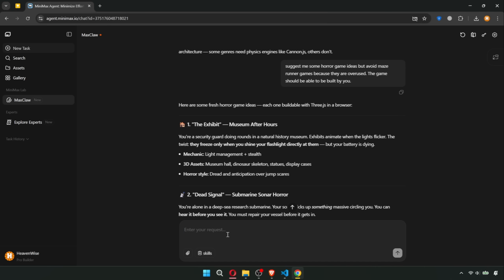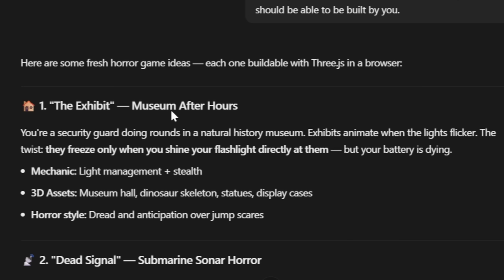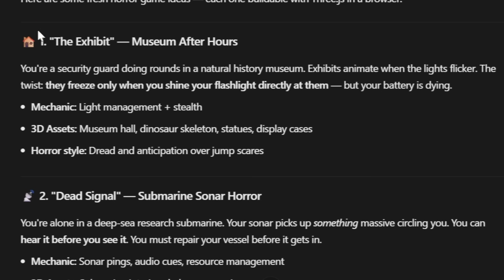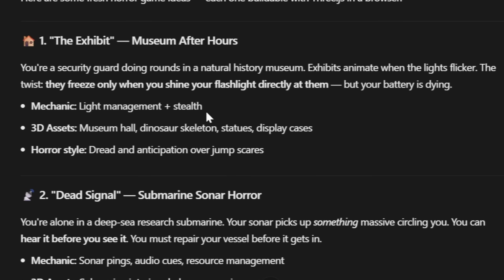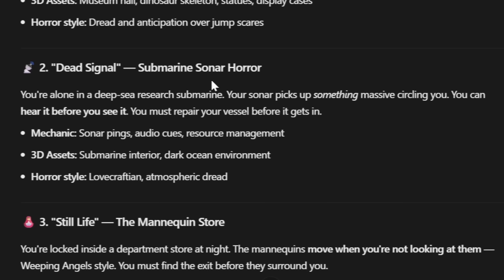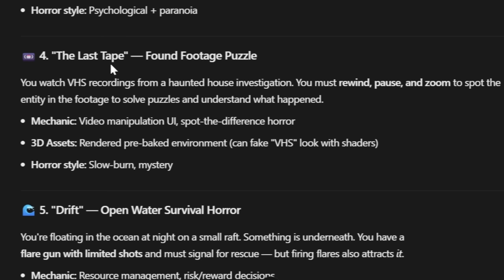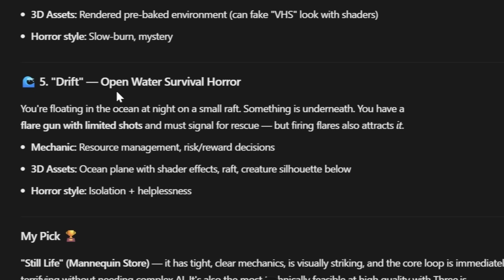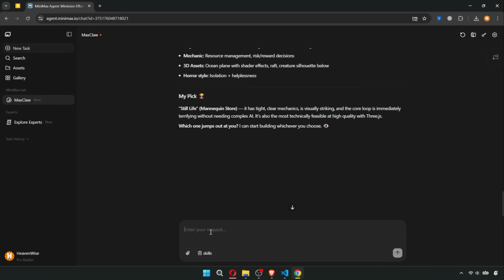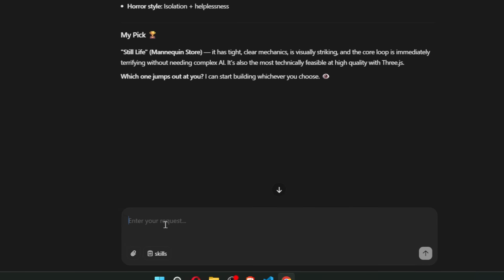So these are the game ideas: The Exhibit, Museum After Hours, you're a security guard doing rounds in the Natural History Museum, this one sounds like a Maze Runner. Dead Signal, Submarine Sonar Horror, I hate underwater, not gonna lie. Then we have Still Life, The Mannequin Store, you're locked inside a department store at night. Then we have The Last Tape, Found Footage Puzzle, and Drift, Open Water Survival Horror. These game ideas are not clicking with me. Let me tell MaxClaw my preference.